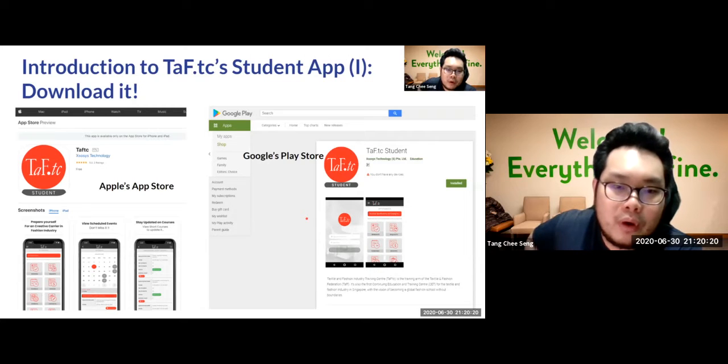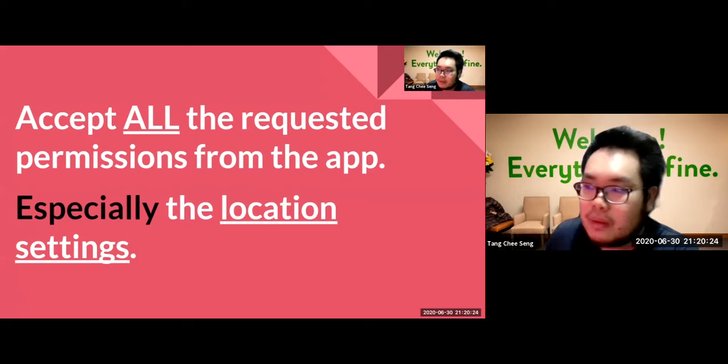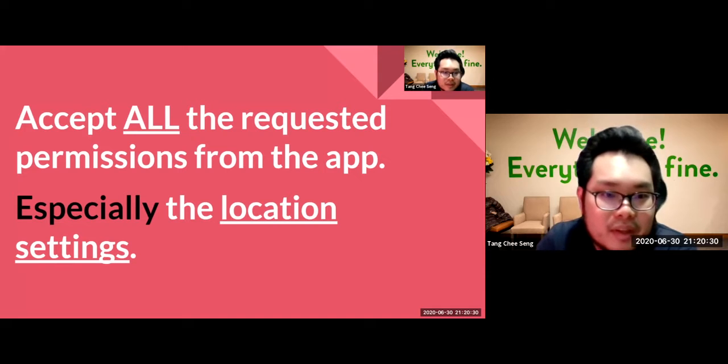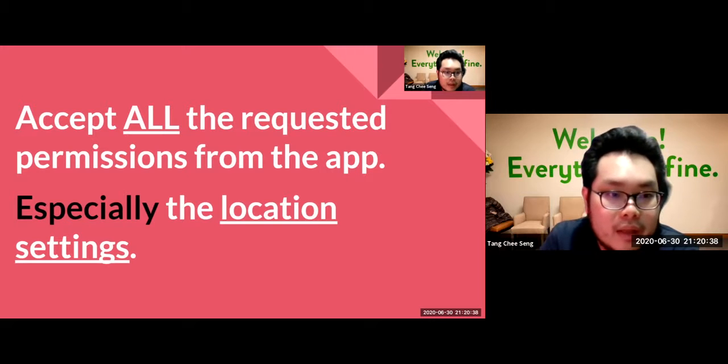If you have all downloaded this app already, give me a thumbs up. Please remember to accept all requested permissions from the app, especially the location settings, because if you don't accept the location settings, you're going to encounter a couple of errors in the app later on. Okay, I've got Ekin and Angela, and I think Diana didn't raise her thumbs up just now. Everything okay? Okay, great.